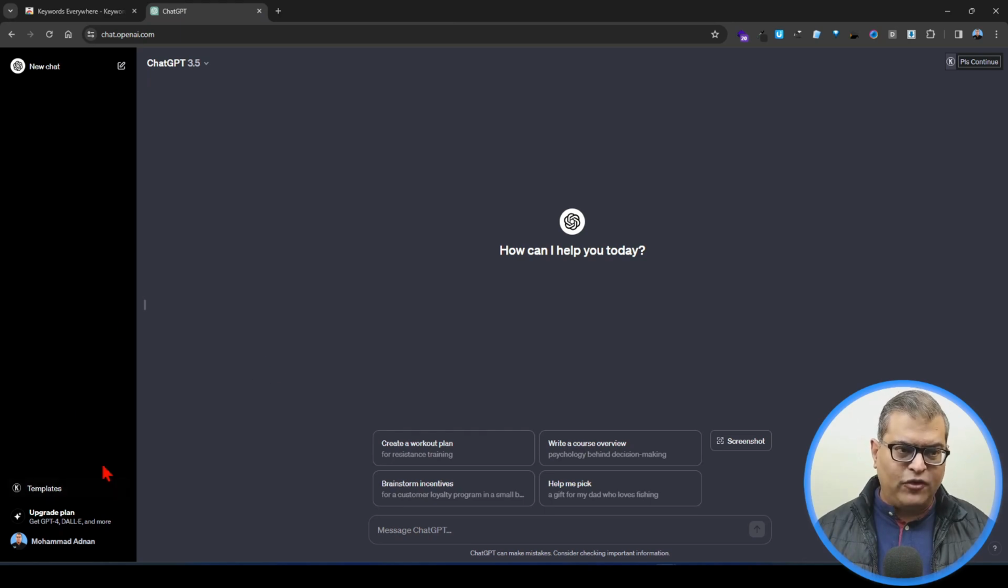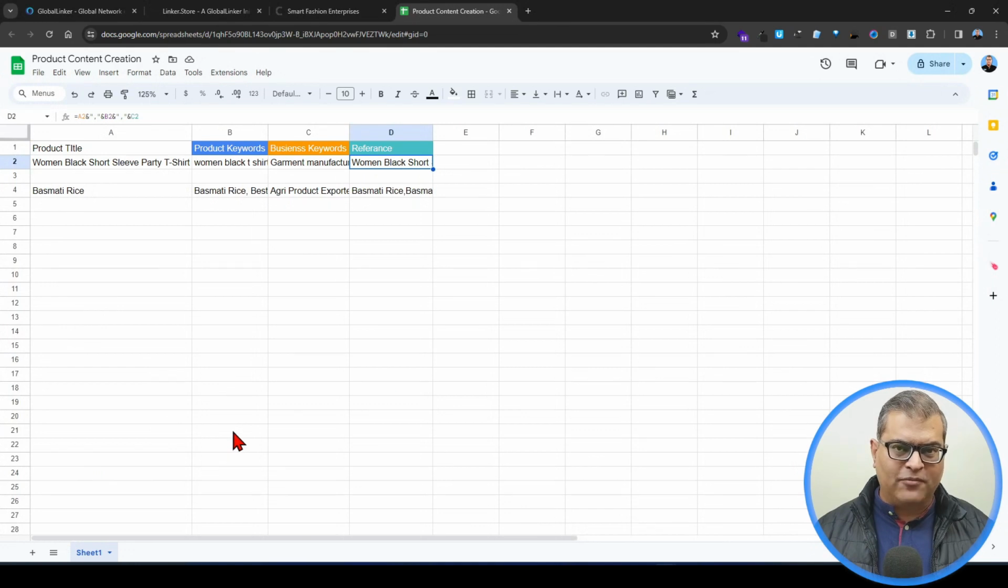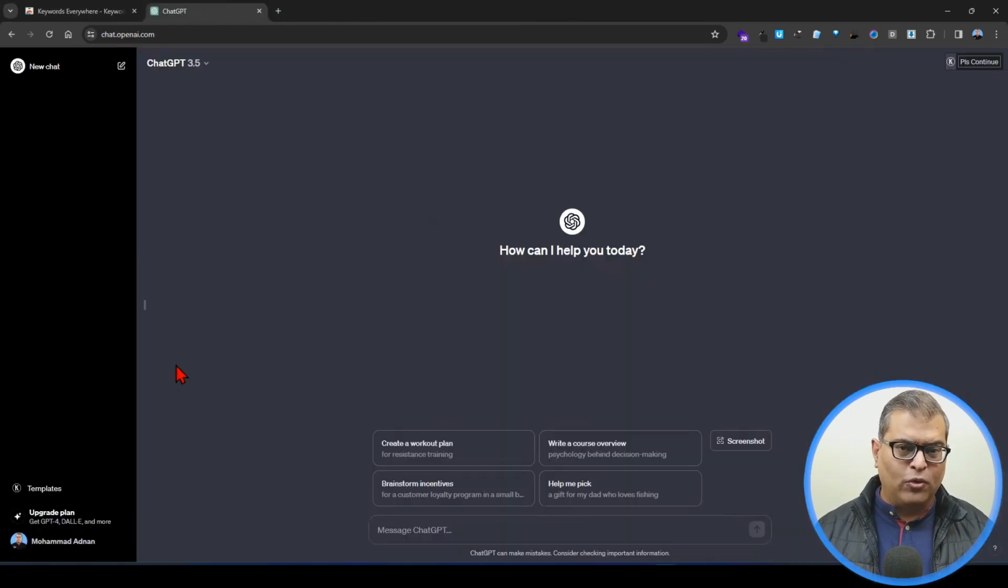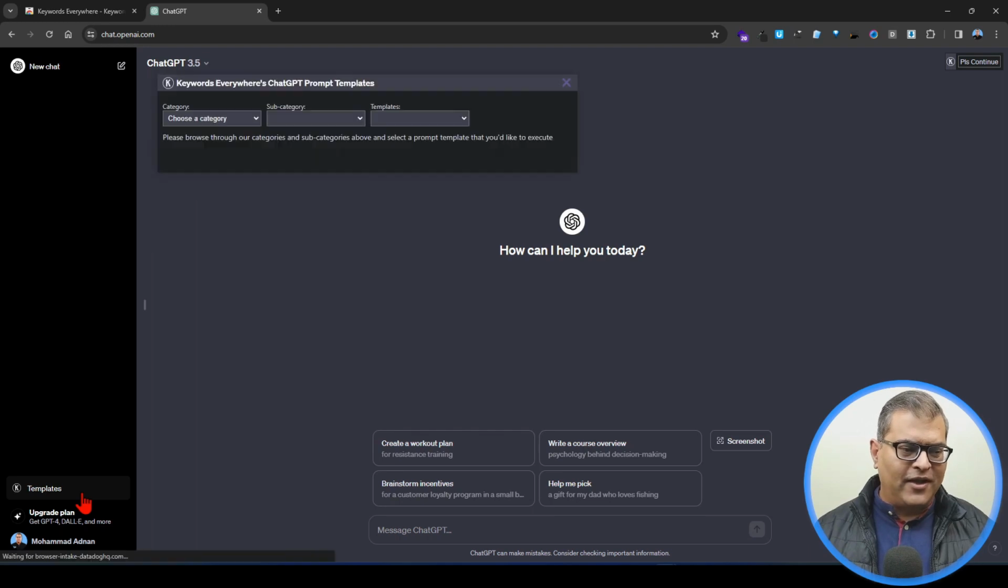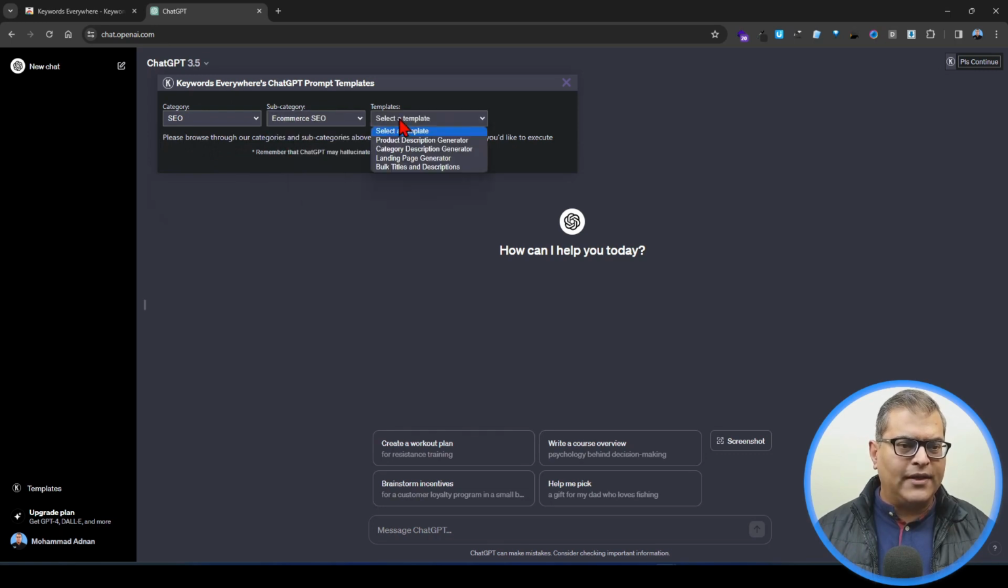Now here, once you have done this research, this Google Sheet which I'm referring to, once you have prepared this sheet, then you can go to ChatGPT. Don't go there before doing that activity. So once you have done your homework, you can come here, click on template, and this is where you have to click on copywriting. Oh, no, sorry. You have to click on SEO, and then you have to click on e-commerce SEO, and then you have to click on product description generator.